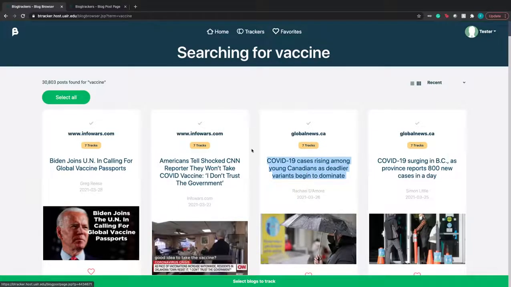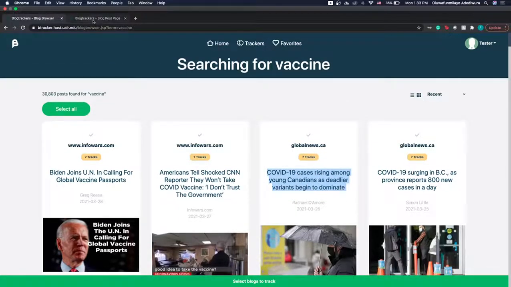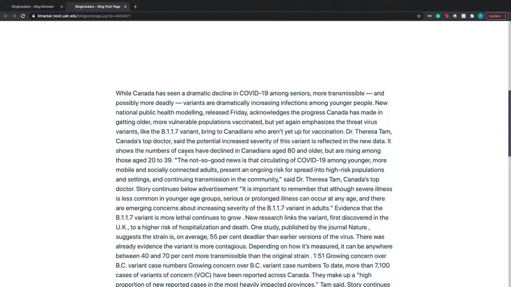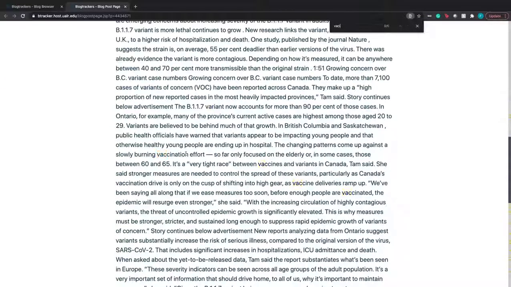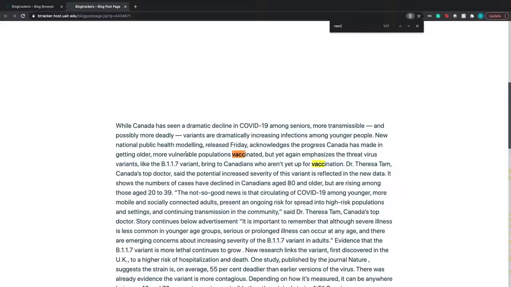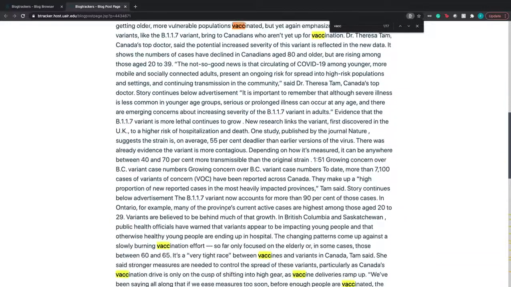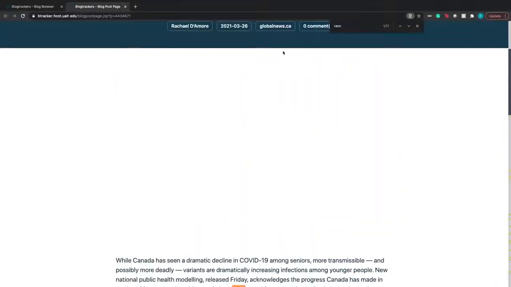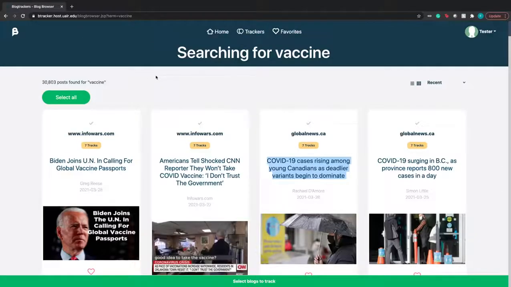For example, this one doesn't have vaccine as a title, but if I go to the blog post here and scroll down, let me just search for vaccine. I see vaccine being mentioned in the post contents. So that being said, let's go ahead and create a tracker.